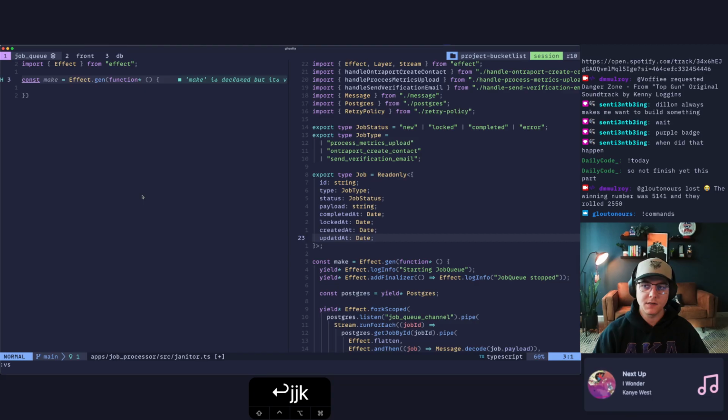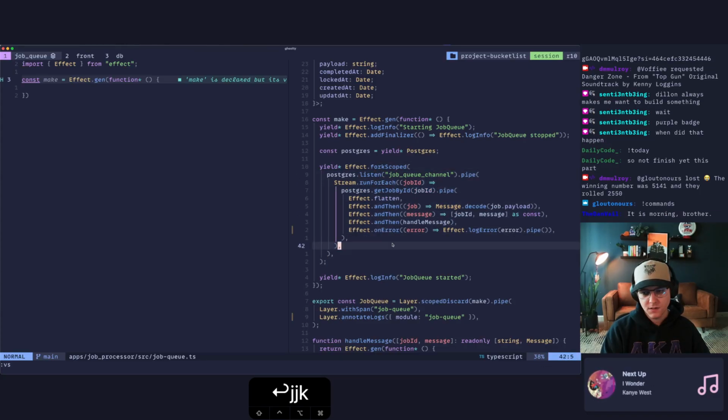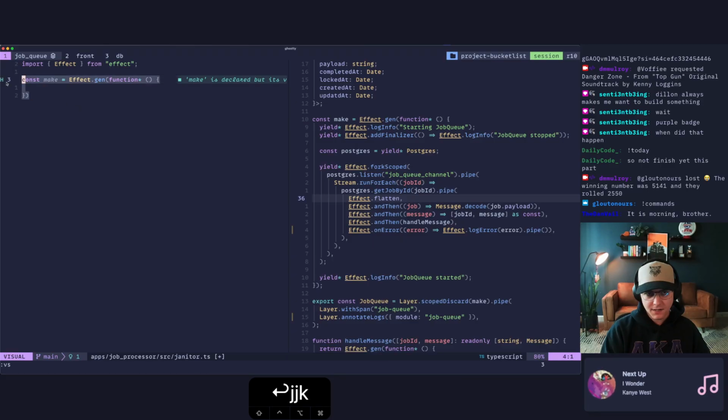For anyone that's not familiar with what a dead letter queue is, if our job queue on the right ever misses a message or a message fails or errors during processing, we need a way to basically redrive, which is the normal language for it, or reprocess failed messages. So we're going to have this other cron job that runs and queries our job queue table in Postgres, and it's going to look for jobs that either have not been processed or that are in an error state or a locked state.